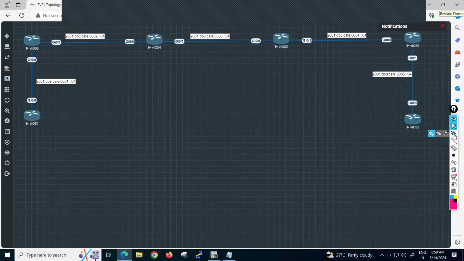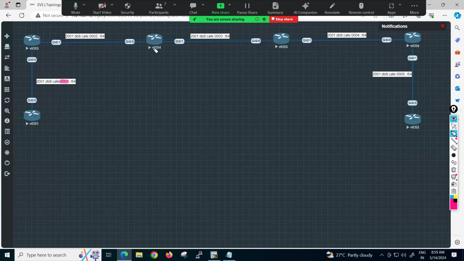So if you see in this section, between router 1 and router 3, we have 0/1. Router 3 and router 4, we have 0/2. Router 4 and router 5, we have 0/3. Router 5 and router 6, we have 0/4. And router 5, 6, and 2, we have 0/5. Right? So the remaining 48 bits are all the same. Only the change is happening in the fourth hextet. I cannot say octet in the fourth hex one.